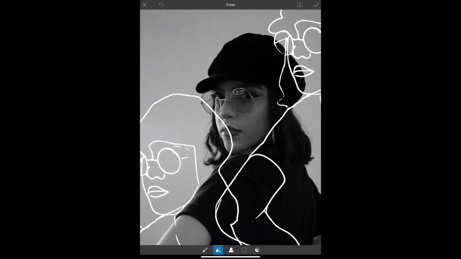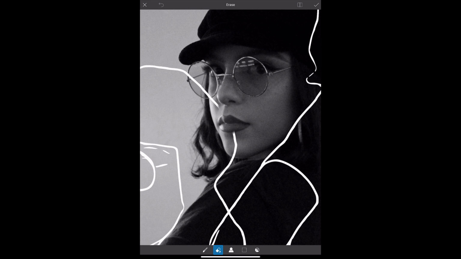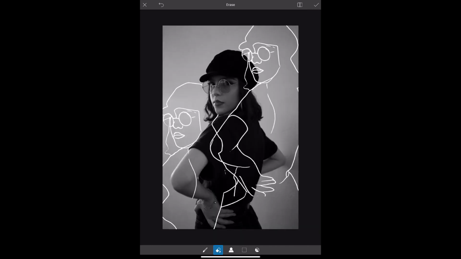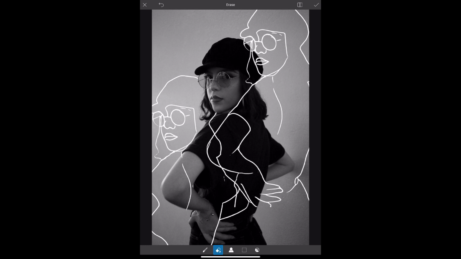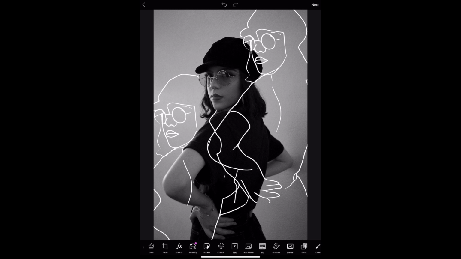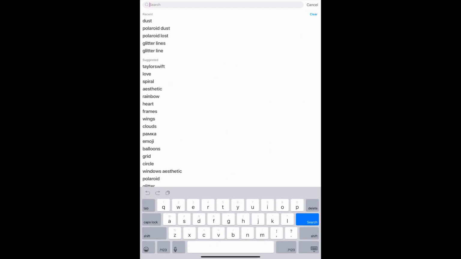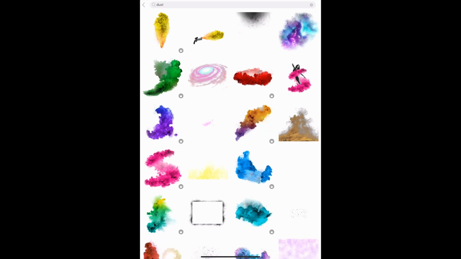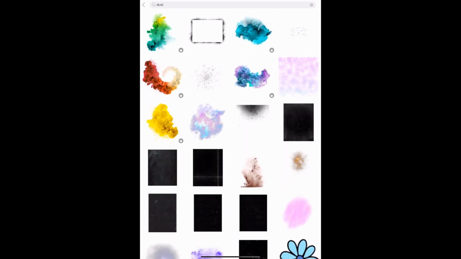Then I am going to use the eraser tool to erase any parts that I don't like to be on the girl's image. So cute. Then I'm gonna go to stickers and search for dust. So this is gonna give me the black squares, which has like dusty effects on them. I want to choose one of them and place it on top of the skirt.